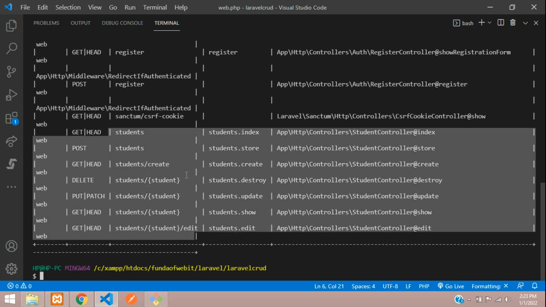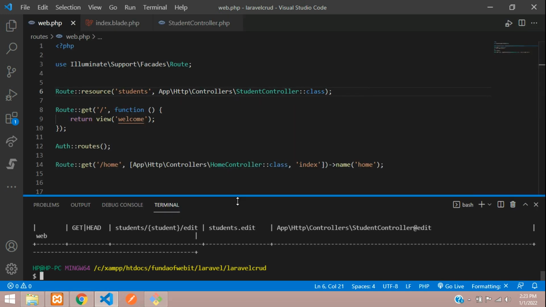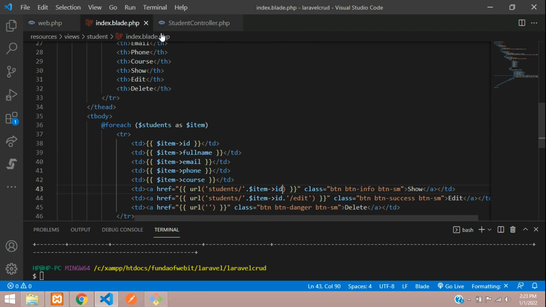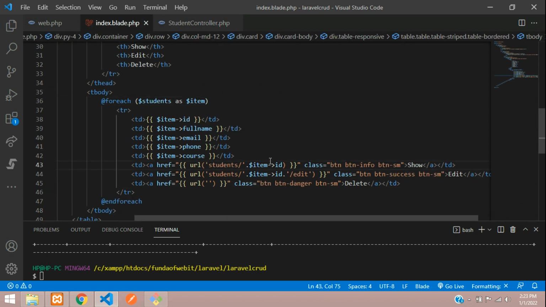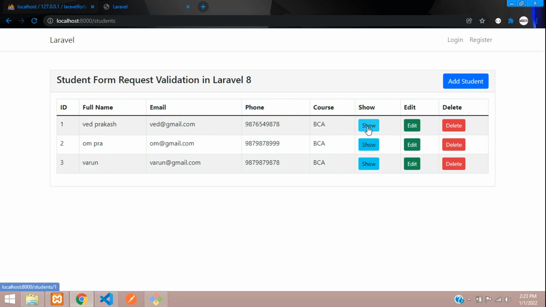So guys, this is our route list, where to show the data or get the data, you just need a simple GET. So you can see student.show, which you can follow with student slash the parameter. Okay, so let's continue. Let's go to our index page and here student slash parameter. Perfect. So now guys, let's get back and refresh. Perfect. So now let's click on the show button for ID number 1. So you're going with the ID 1.